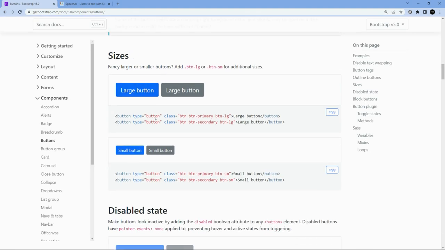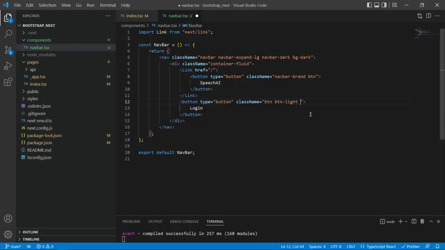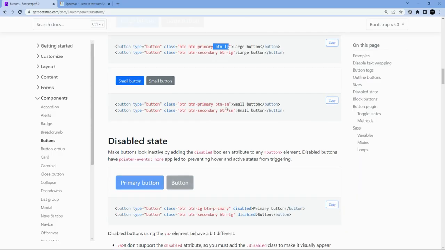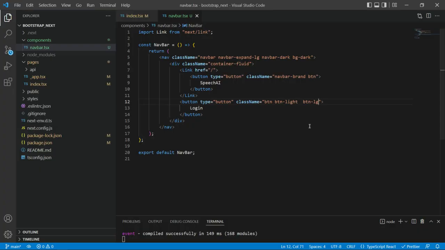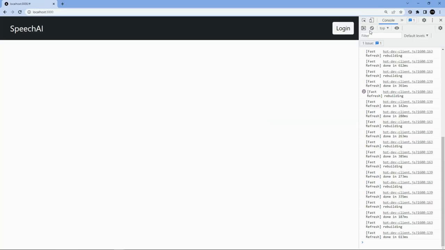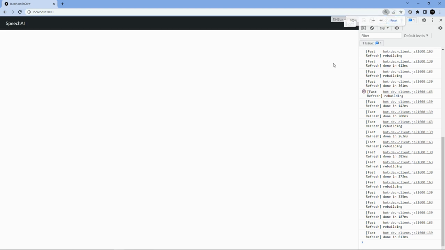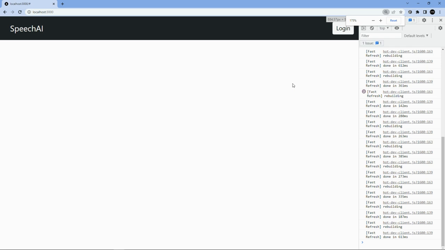We got size, we got large button. So if you add a class, something like this, the button will become bigger. See? However, what I'm interested in is a small button. I'm going to use something like this. Nice. Again, if I reset everything, this should become a smaller button. And this looks good. With that, I'm happy.